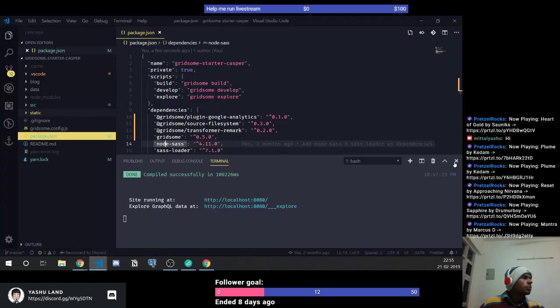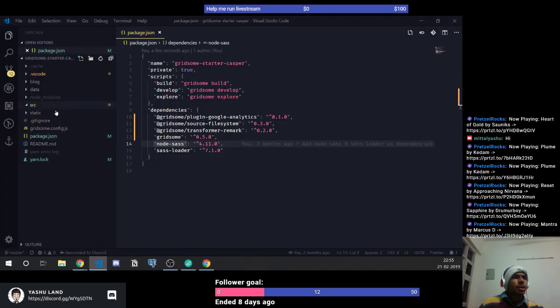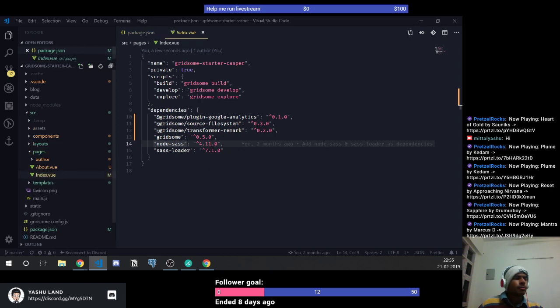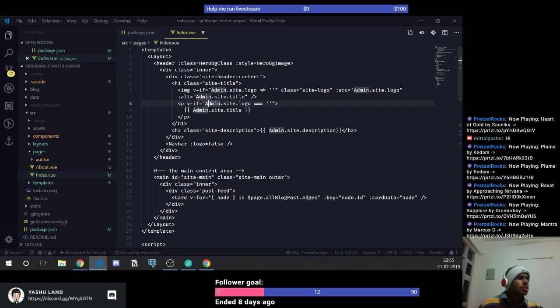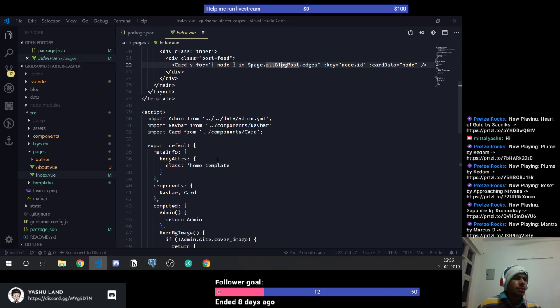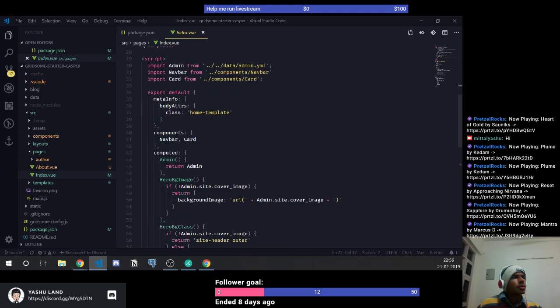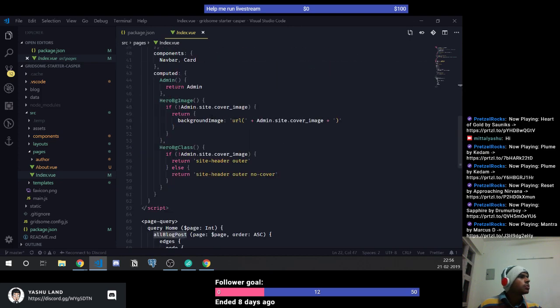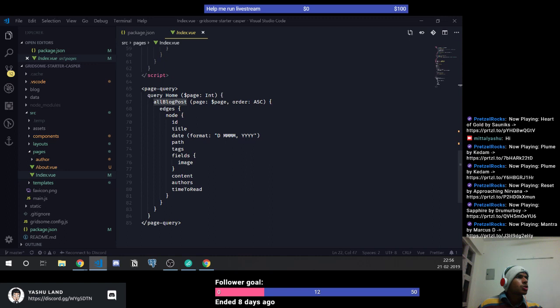Also, let me check where I'm querying all the images. So that must be the home page only. And okay, here it is. I'm passing all the blog data, binding the data to the component, if that makes sense. And where is the query? It must be over here. So I can just copy this.